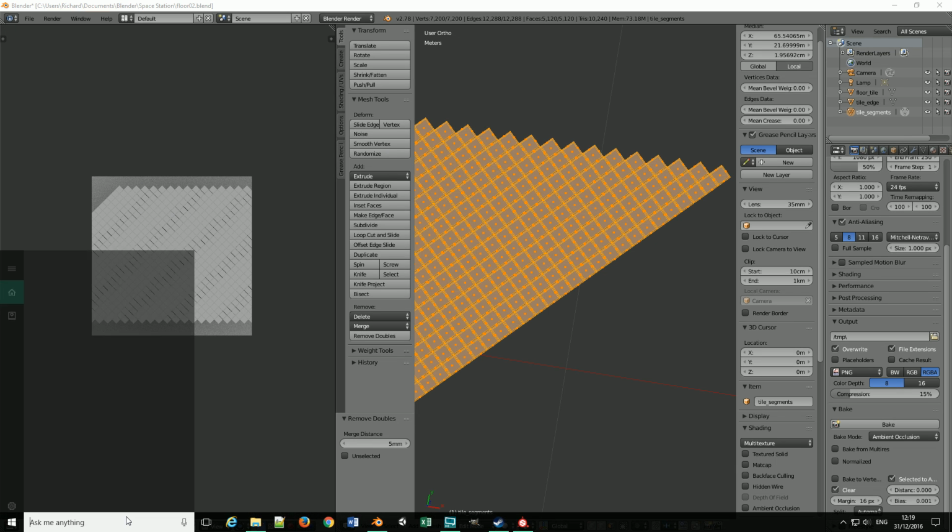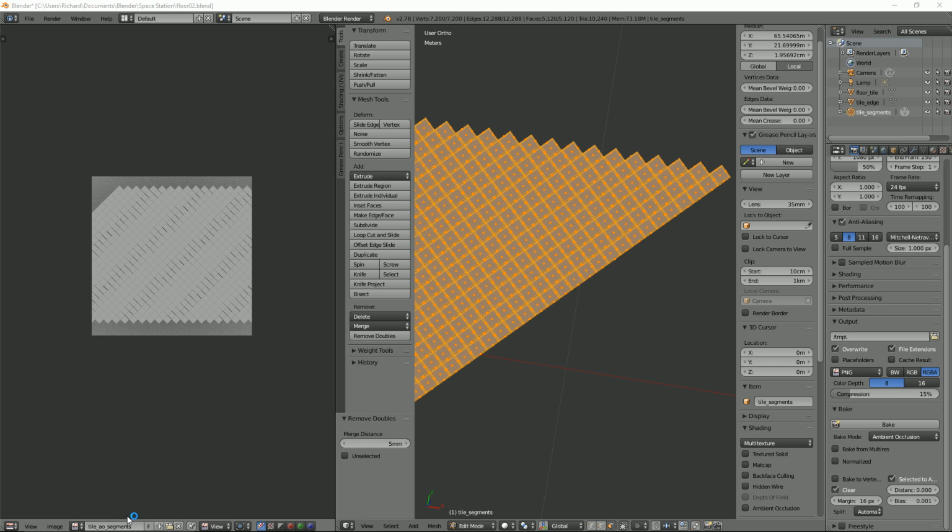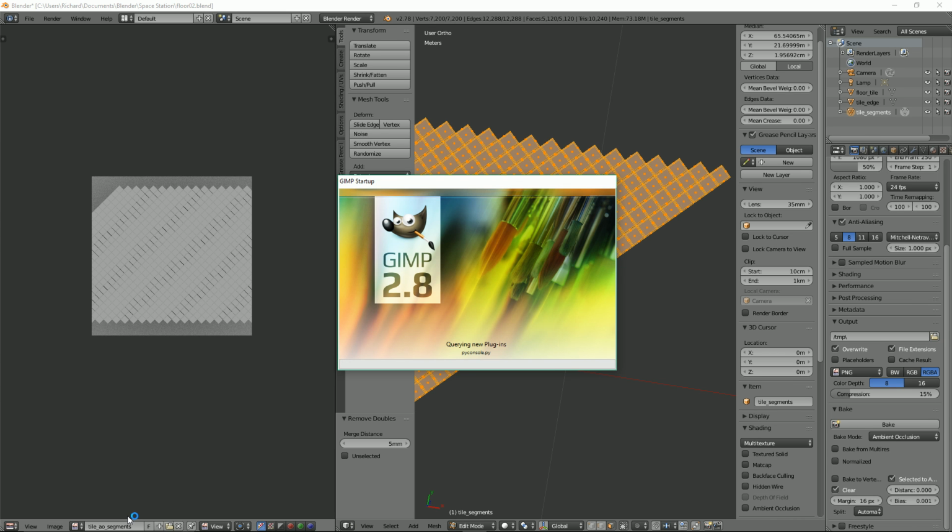So I'm going to quickly spin into GIMP. If you haven't got GIMP, get GIMP. It's a great little package. It's a free one. It's like Photoshop. You can use Photoshop as well if you like, but I'm going to be using GIMP today. So let's let this load, and I will come right back.